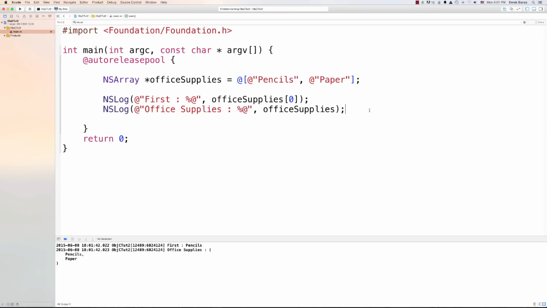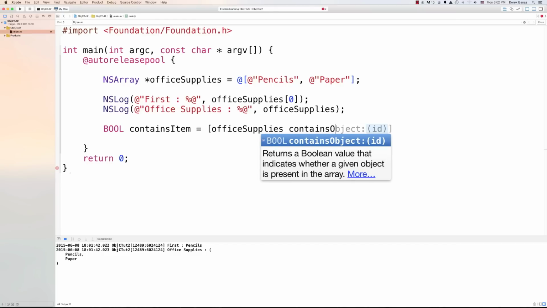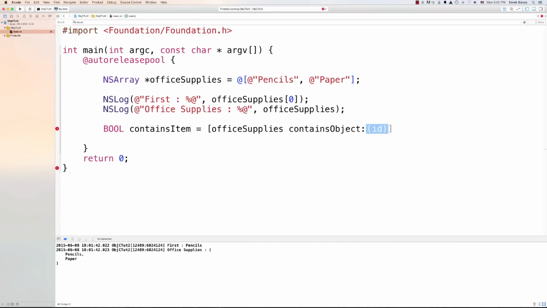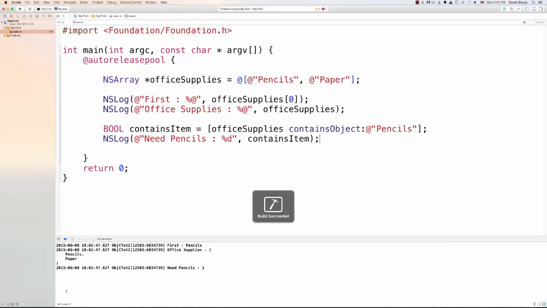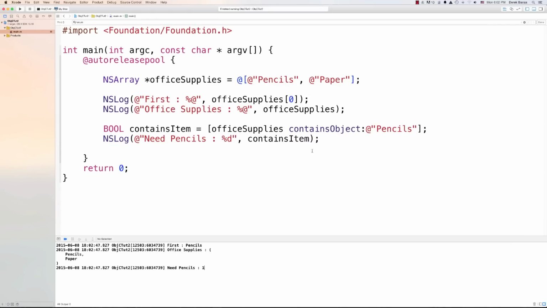You could of course search for items inside of here. Again, we'll just create a boolean value, and we'll check to see if it contains an item. To do so, office supplies of course is an object, and one of the methods inside of it is contains object, that one right there. And we'll just put inside of there exactly what we're looking for, which is pencils. And then we could come in and check, need pencils, whatever you want to put, and execute, and you can see right here, need pencils comes back true. That means it's true that the pencils are inside of the array.